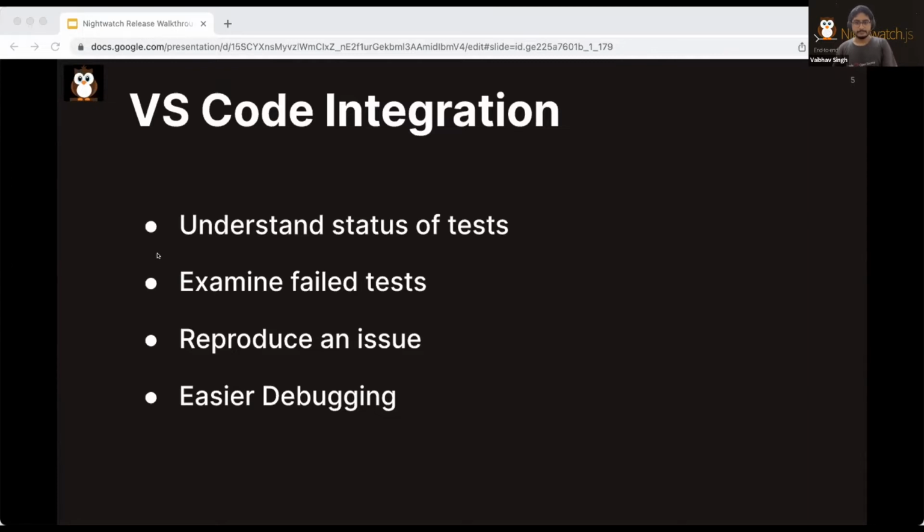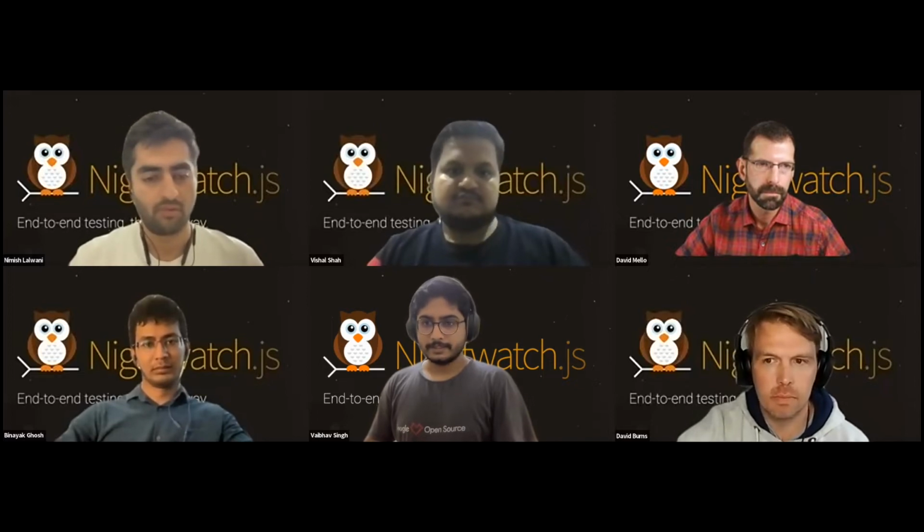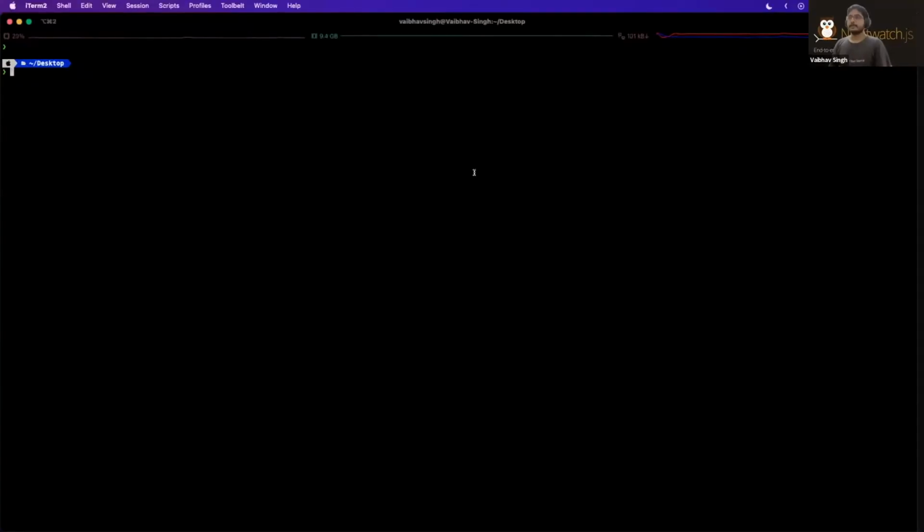Nimish, can you go to the next screen? So let's start with the demo. Let me share my screen. So I would start with an empty project. Let's create a new folder called demo and open VS Code.